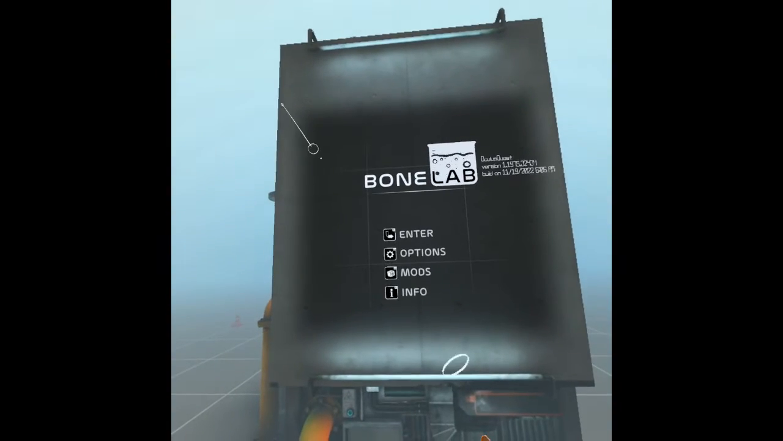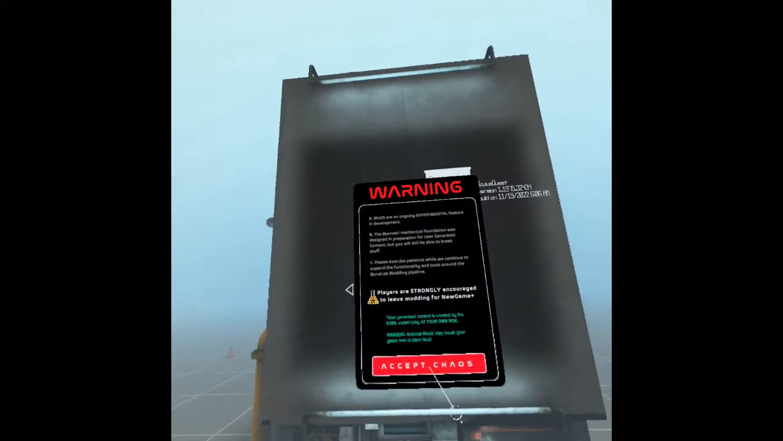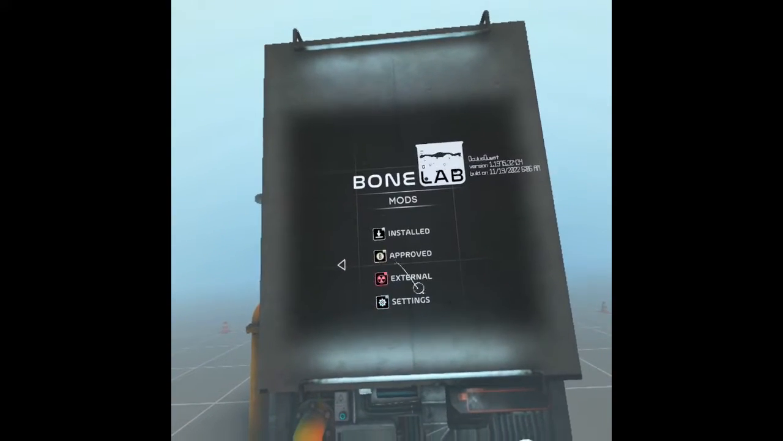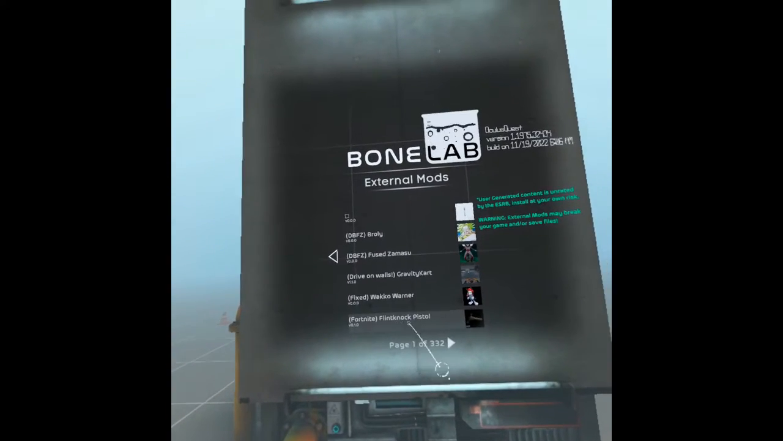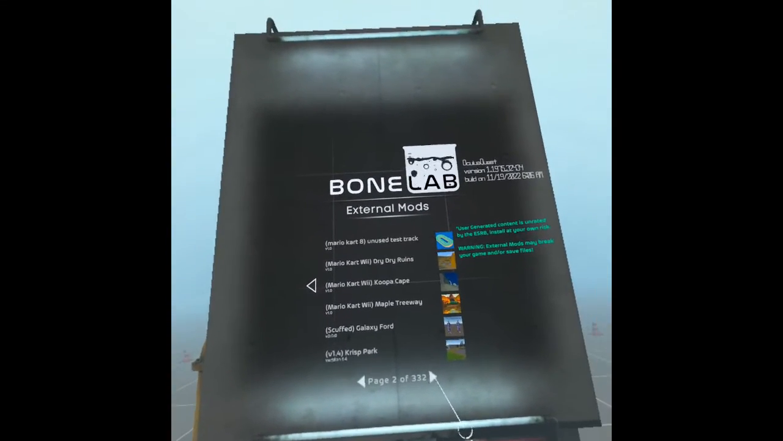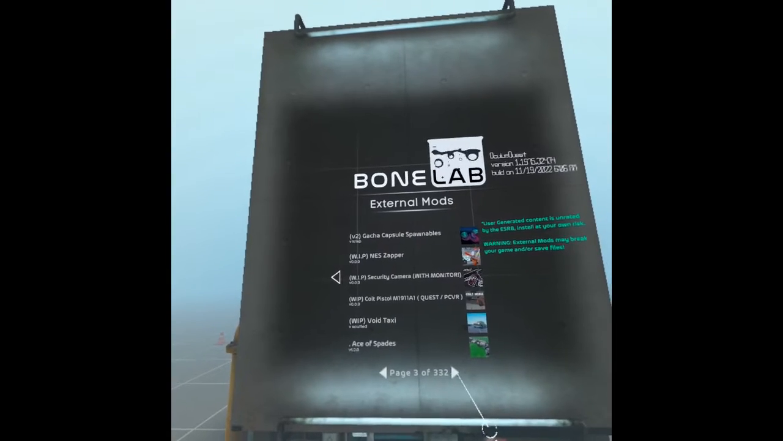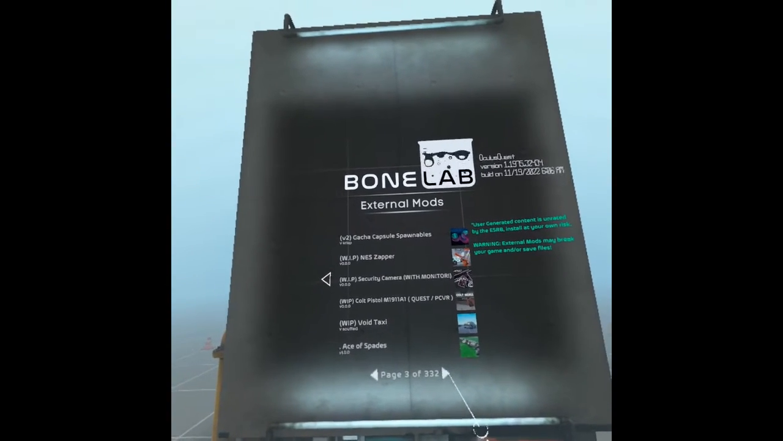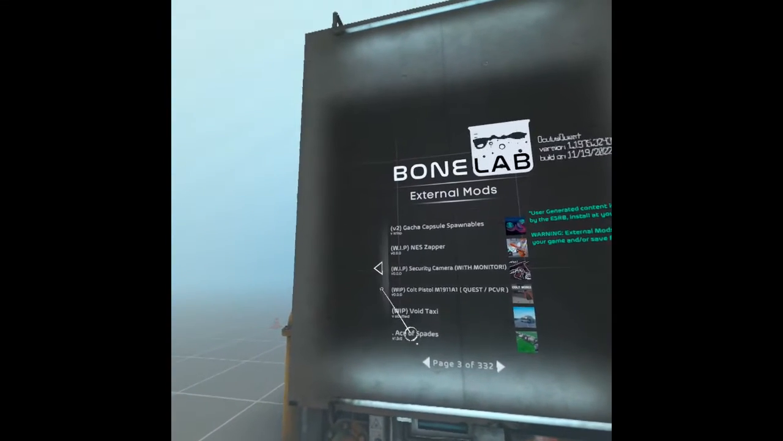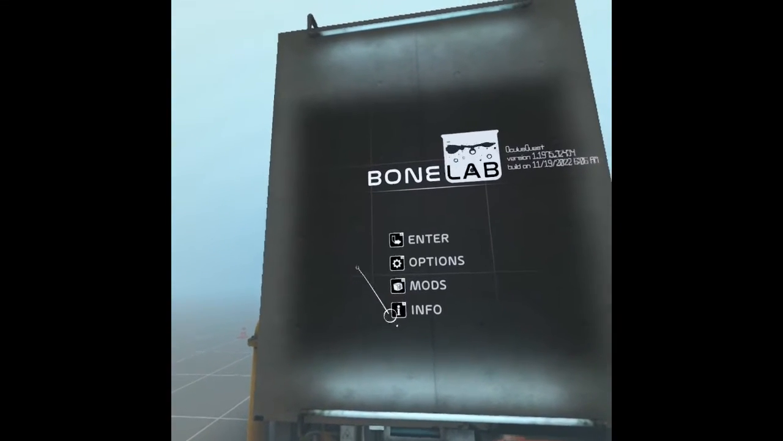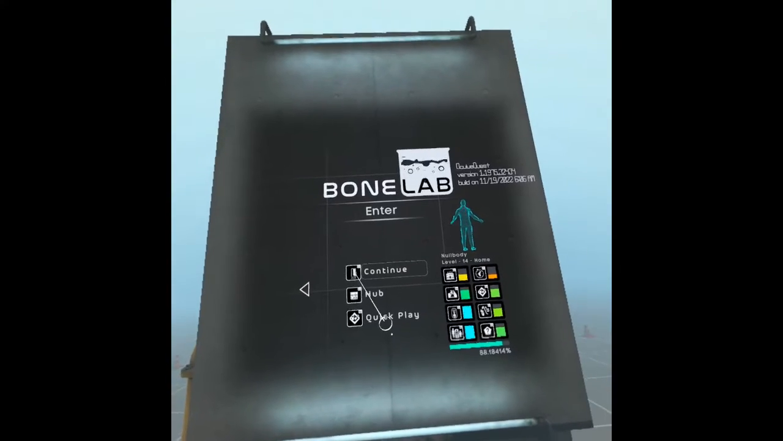So you're going to go into mods, you're going to accept the chaos, and if everything went right, if you go to external, you'll see a whole bunch of them. So that's awesome. So we could see what we can do here. An NES Zapper, that sounds kind of cool. Let's see if that works. So I'm going to go ahead and continue my game.